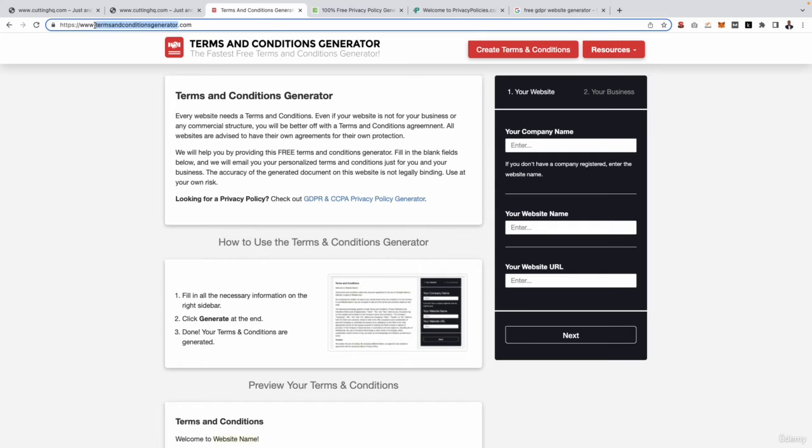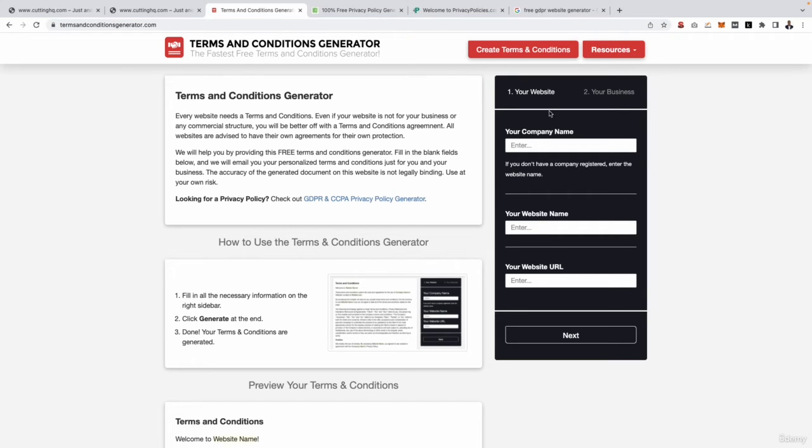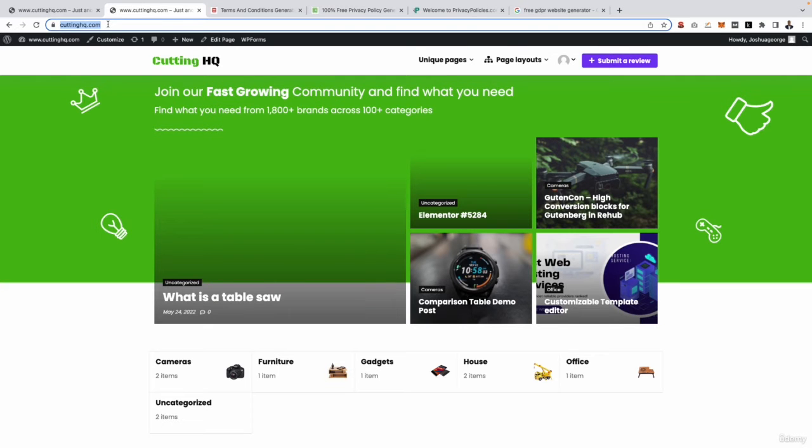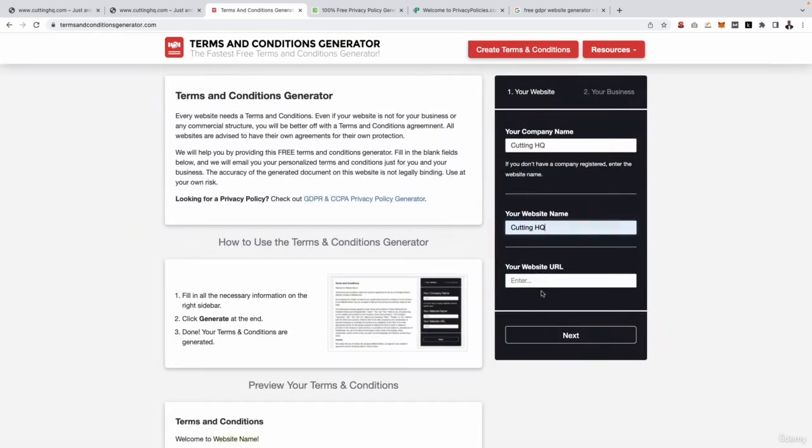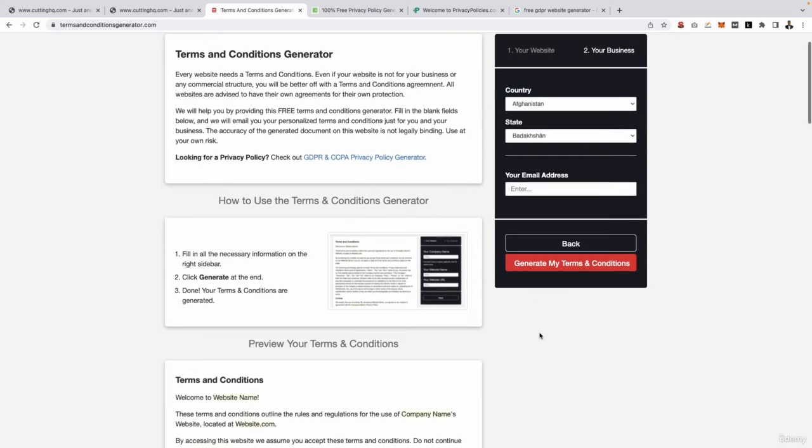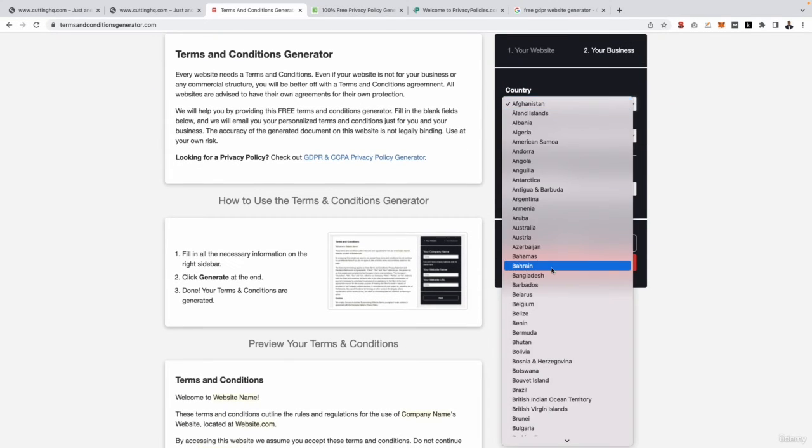It's this one right here, termsandconditionsgenerator.com. You simply go over to the website, enter in your company name. If you don't have a registered company, as you most likely won't, just enter in your website's name. So I'll go for Cutting HQ. Your website name, again, same thing as before, Cutting HQ. Your website URL, so I'll go back to my website, copy it, and then paste that in like so. Then click next.